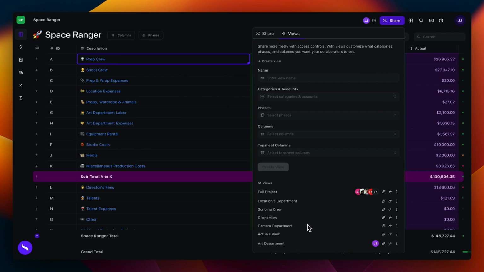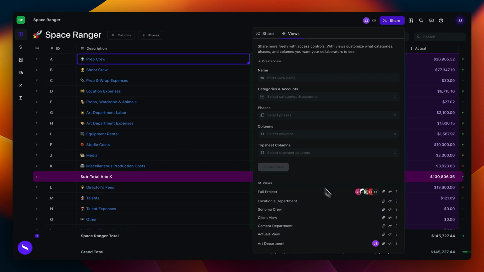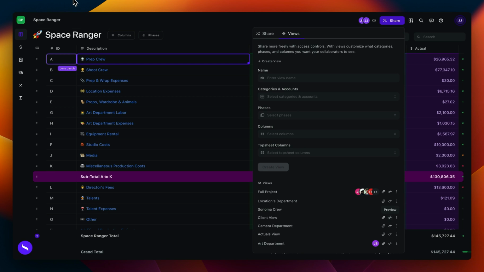Other examples of share views, I can make a client view or an EP view where I can just share the top sheet. So the example here, I've created a top sheet, chosen to create the initial estimate phase, and certain columns that I want a part of it. And if I preview this, essentially this is what the person would see. They can't access the rest of the budget. So hundreds, if not thousands of ways you can customize this for different collaborators.